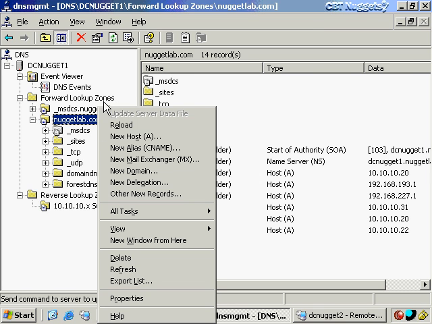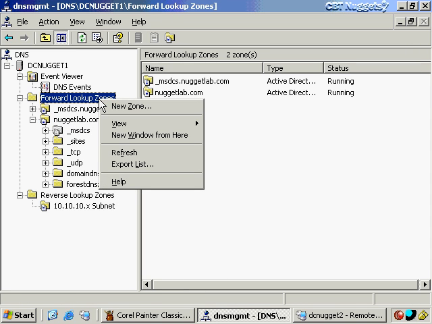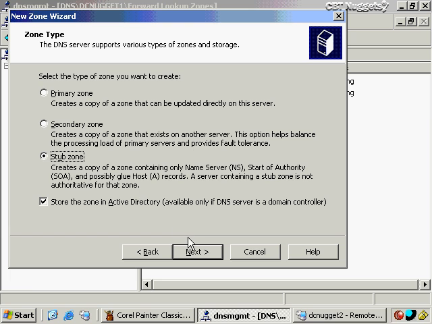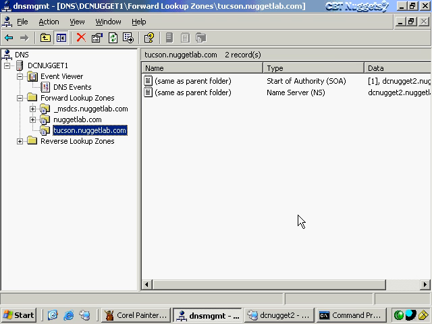In order to do that, oops, I right-clicked in the wrong place. In order to do that, I'd right-click on Forward Lookup Zones, choose New Zone, click Next here, and create a stub zone instead. I'm going to do the rest of this offline, and when I come back, I'm going to show you the stub zone and tell you what the advantages of it are. Alright, now I've created the tucson.nuggetlab.com stub zone.